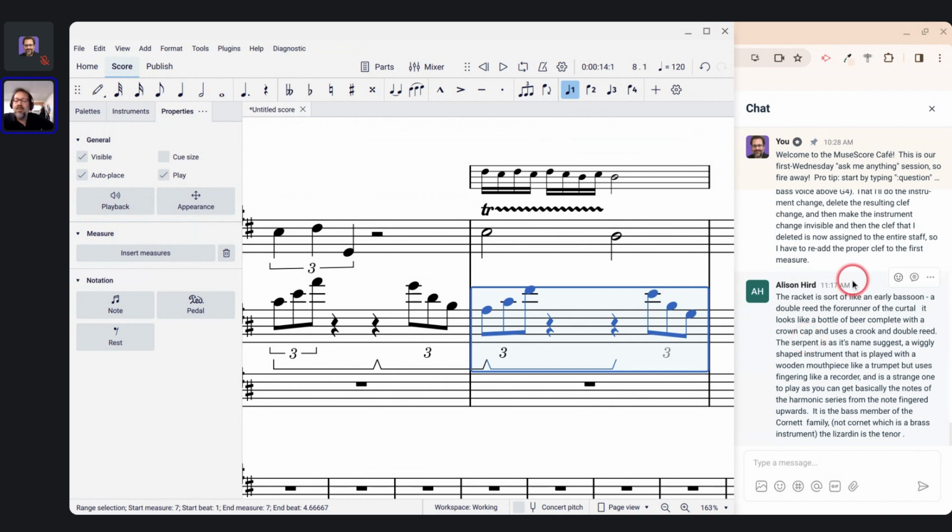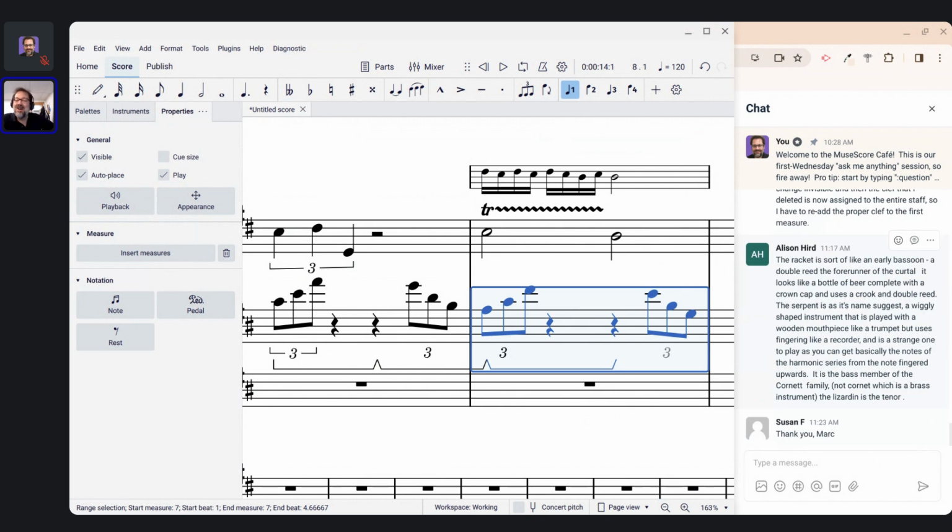A bottle of beer complete with a crown cap? Okay. Early bassoon, double reed. Wow. Forerunner of the kirtle, which is another instrument I've never heard of before. Bottle of beer complete with a crown cap, crook, and a double reed. Serpent, wiggly, wooden mouthpiece. Wow, this is all new stuff. This is cool information. Earlier I mentioned the charango.